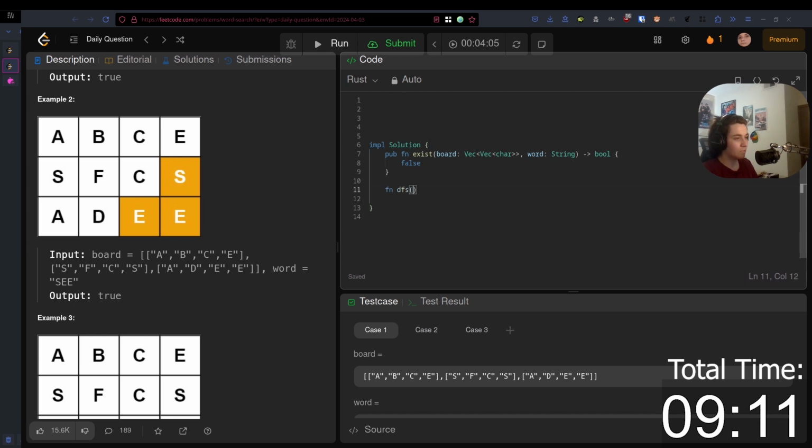Fn DFS board colon, take our mut vector. Ooh, it should be a vector of chars. I have a friend who pronounces it as mute instead of mutt, and I hate him for it because I just don't agree. I don't care. It's the same where people say car instead of char, where it's correct, but you're also a psychopath. You know what I mean?